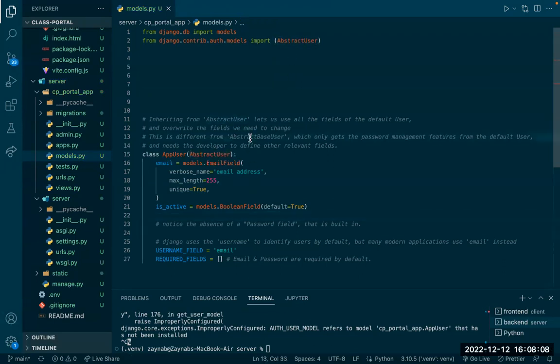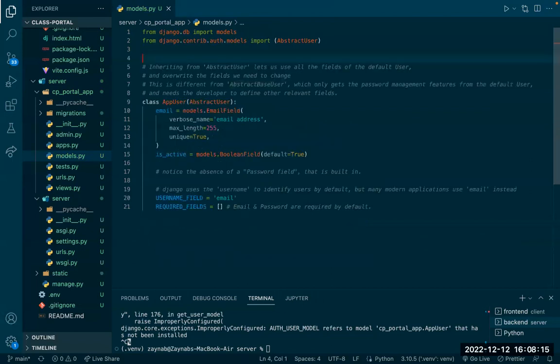There is an abstract base user that is different than abstract user. Abstract base user doesn't have any of the fields except when you are creating a user, it does the password hashing automatically. So that is the one thing that it helps us with.